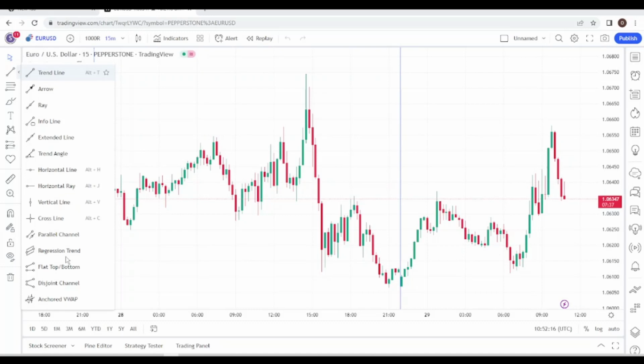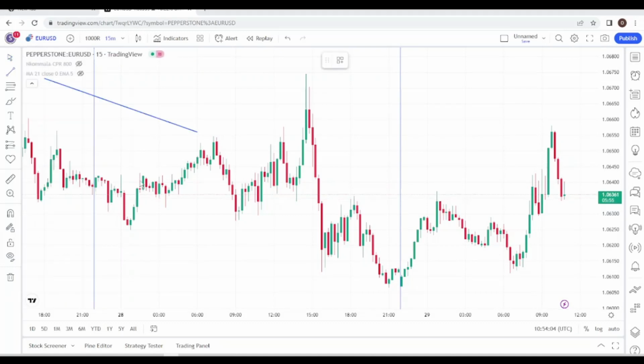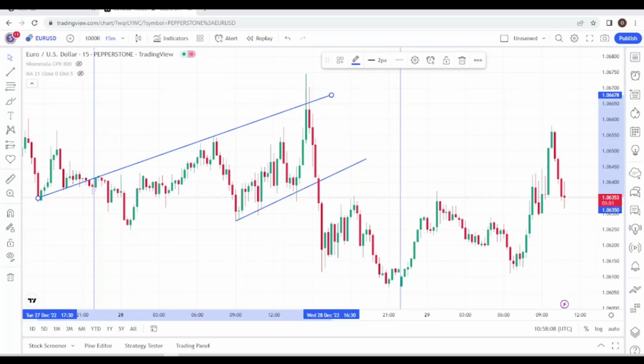Click. That's the first one. You click on the trend line. So we are going to use the trend line to analyze our market. Okay. So we draw our trend line and we click again. Let's see what we can do. So we can use our trend line tool to draw our trend lines to analyze our market.